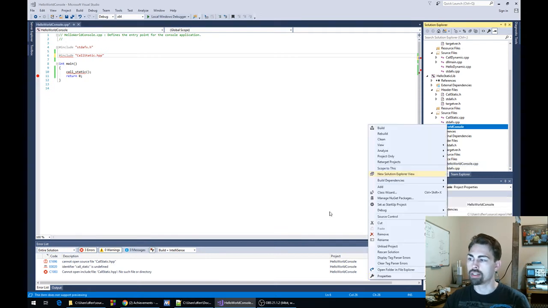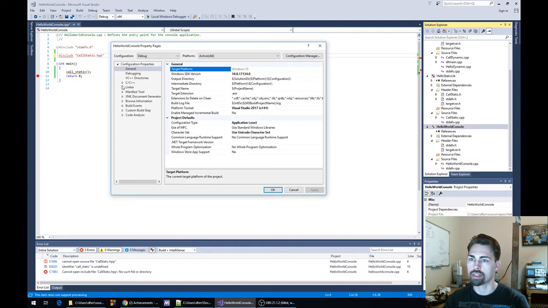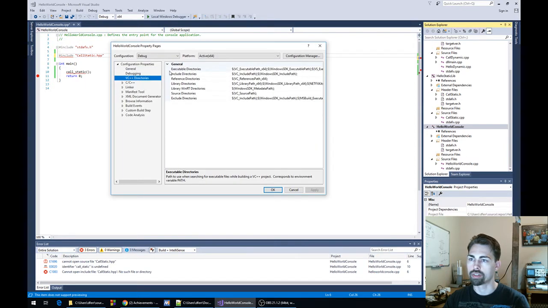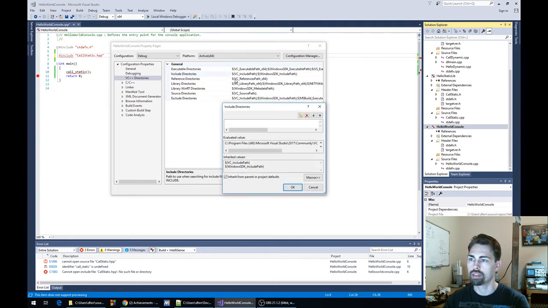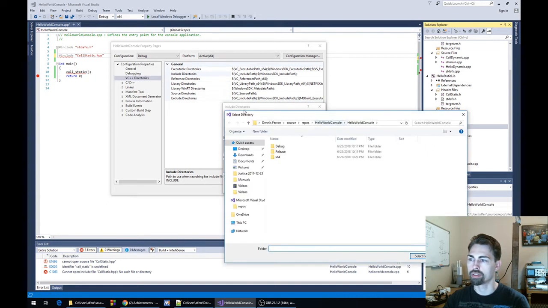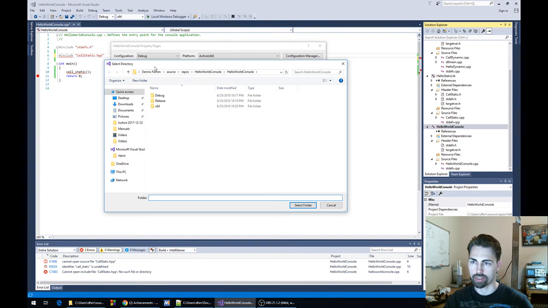So the first thing I need to do here is set the include directory, and here's another fiddly little awful interface that opens another fiddly awful interface, which if you click on opens another thing to finally get to something where you can actually select. You couldn't make this up.